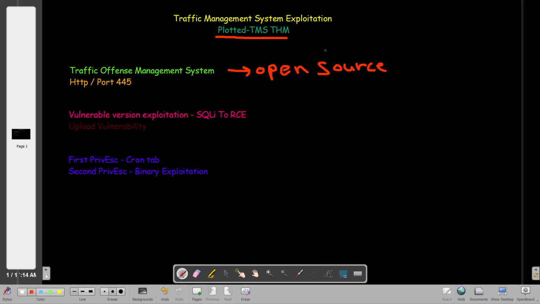In today's video we're going to talk about traffic management system exploitation. Specifically, to demonstrate this concept, we will be taking a machine from TryHackMe called Plotted-TMS. It stands for Plotted Traffic Management System.